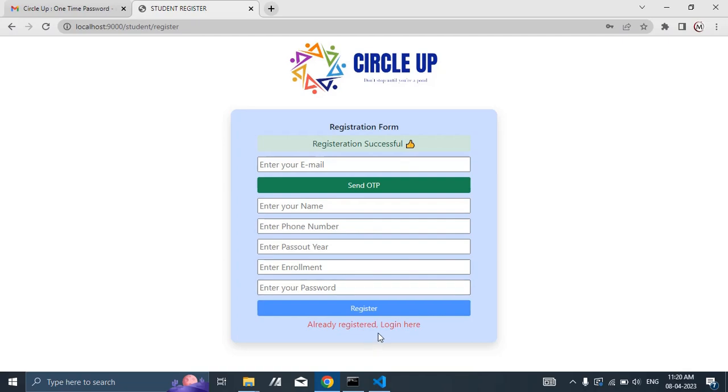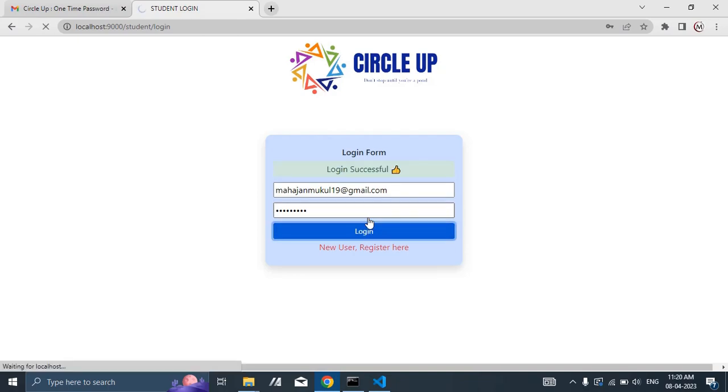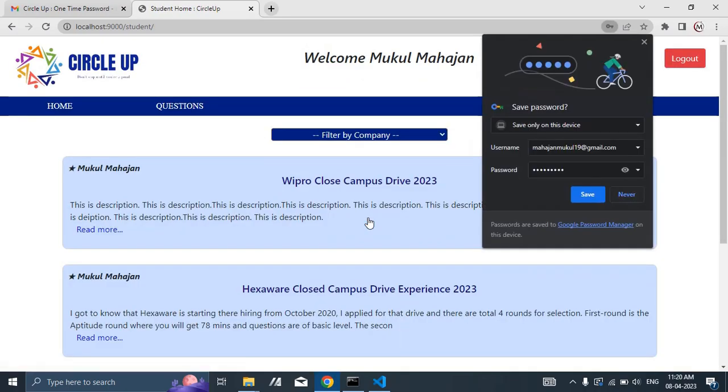Now we can log into our account with these credentials. So I will enter my email ID again, and here I will enter my password. The passwords in the system are encrypted internally. In the database they are encrypted. So login is successful, and we will be redirected to the dashboard of the student. So this is the dashboard of the student.